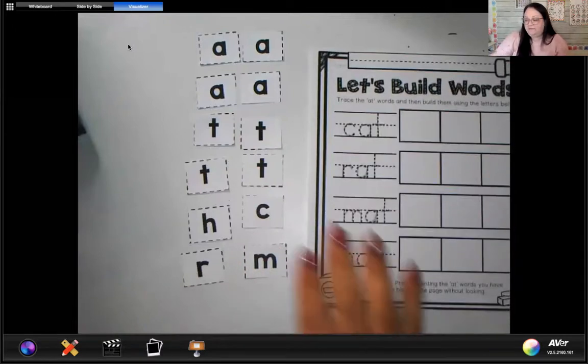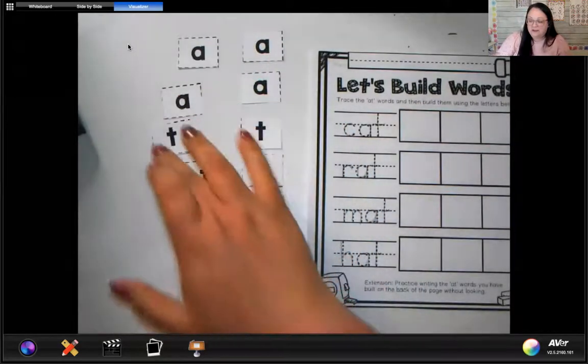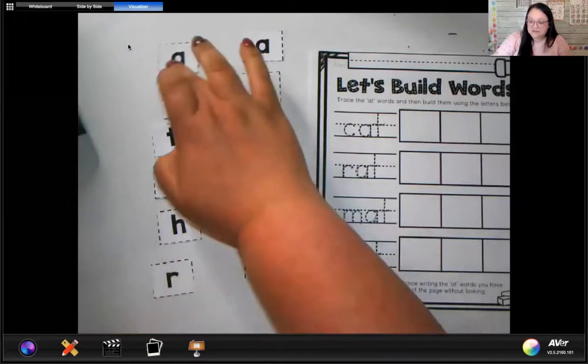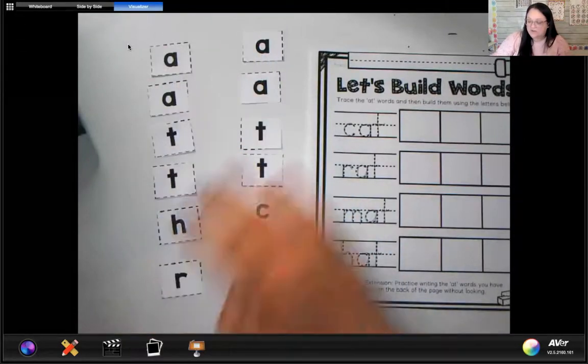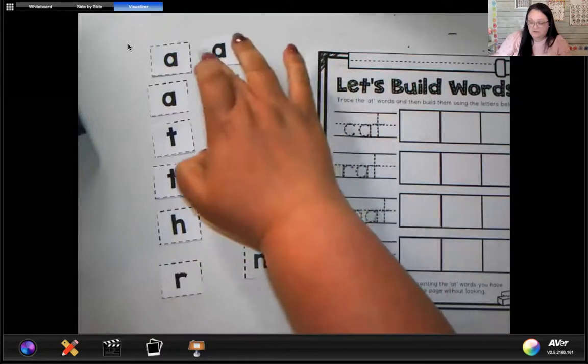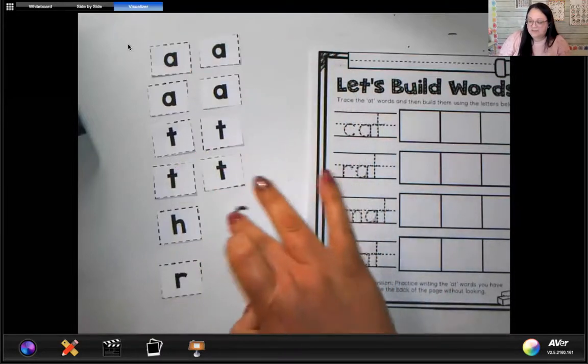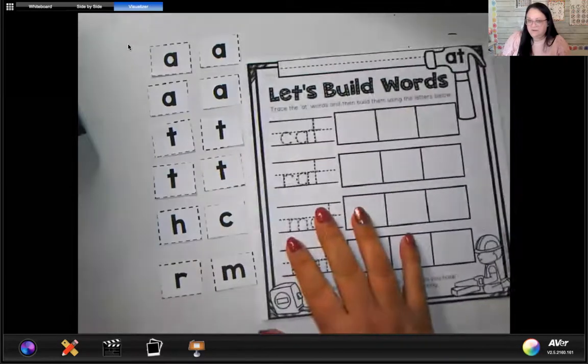Now, like I said before, if you feel like I'm going too fast, just pause your video, and then when you feel like you've caught up, or you finish cutting out your letters and organize them, then you can come join me. Okay. All right.